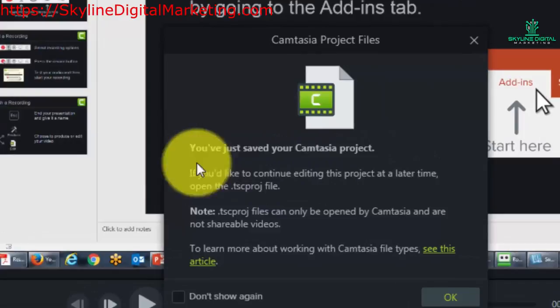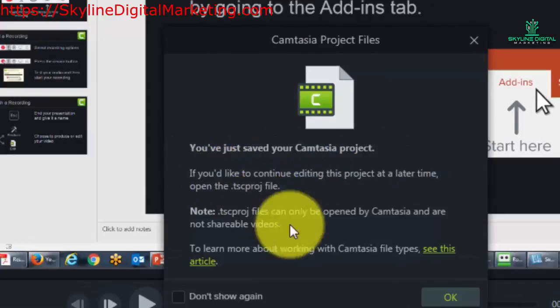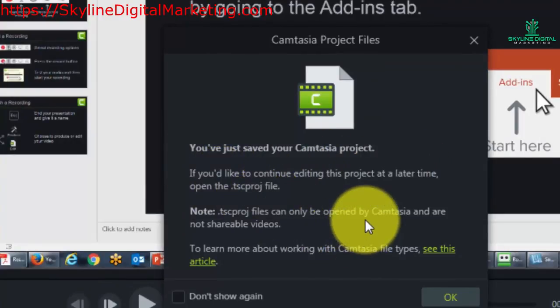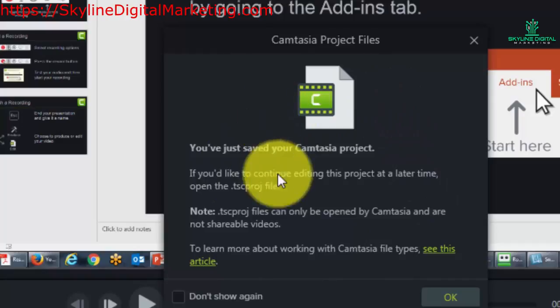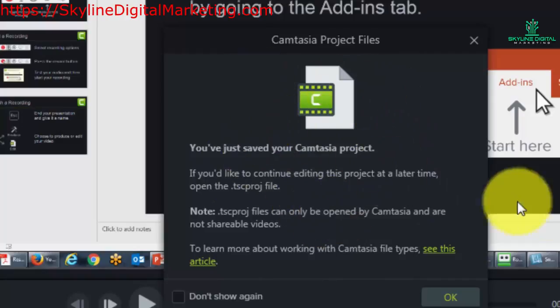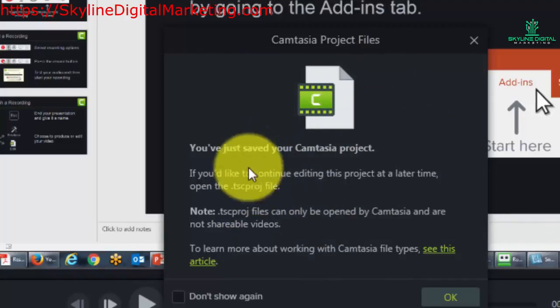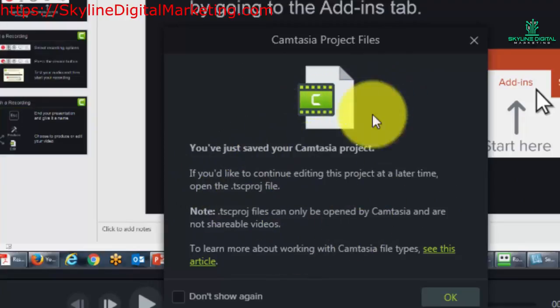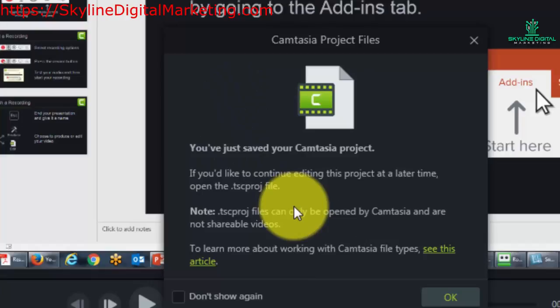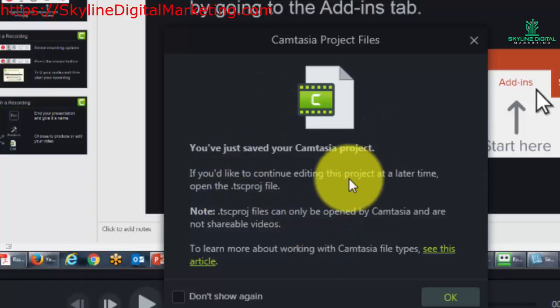When you've completed this, Camtasia will let you know that your project has been saved on your hard drive. They will give you the option of not showing you this message again. It's suggested that you allow this message to be seen because it will assure you that your project has actually been saved. If you don't get this message, you'll know that the saving process has not been completed and that you might want to try it again. So in this particular case, we've seen our Camtasia project file has been saved. And so what we're going to do is click OK.